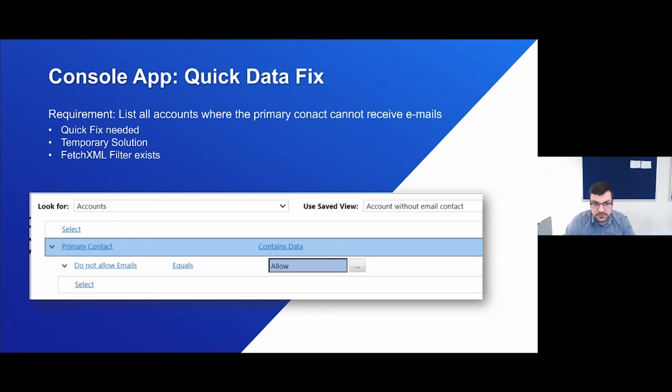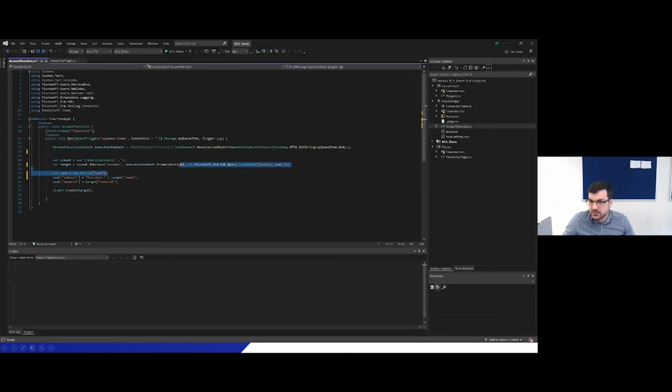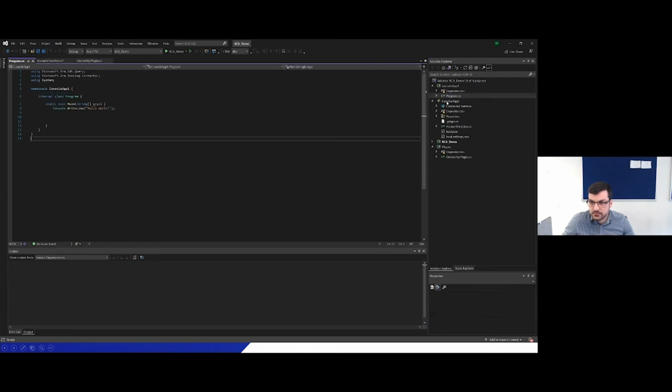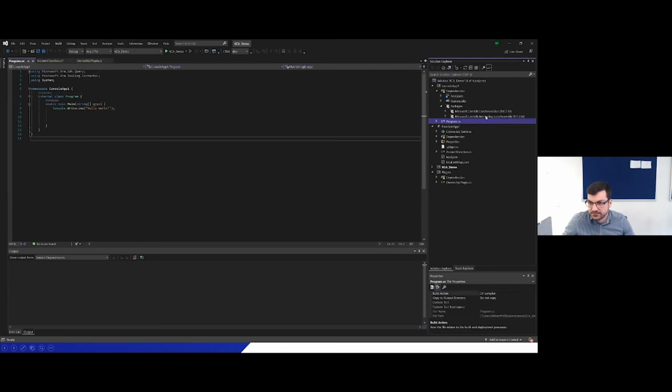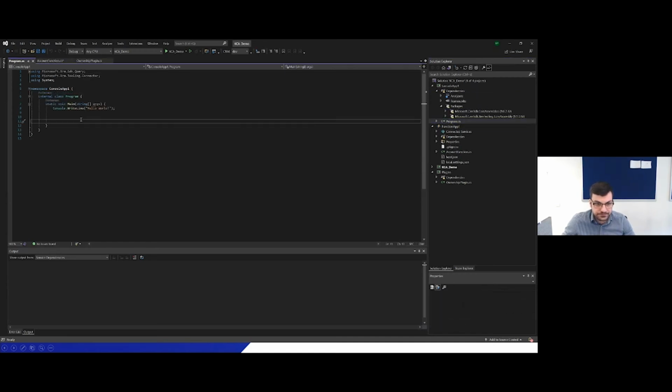So what we can do is open a new console app with the dependencies, connect to the system and fix that. So, let's do that and try to be fast. I got my console app here. I got my dependencies, just two of them.